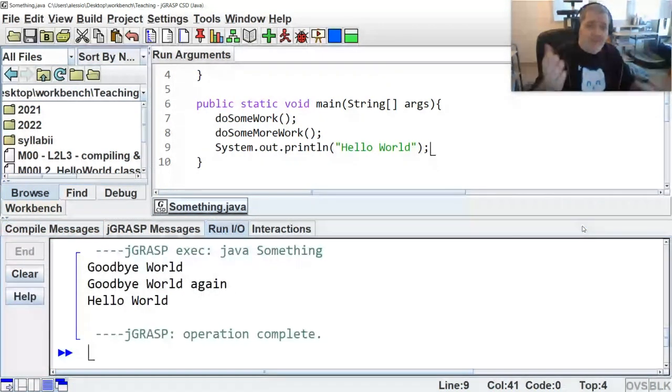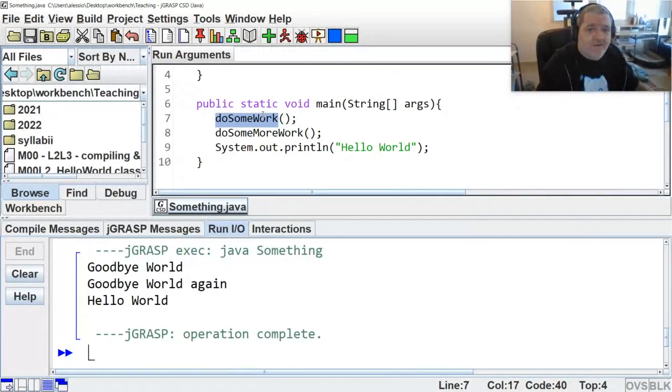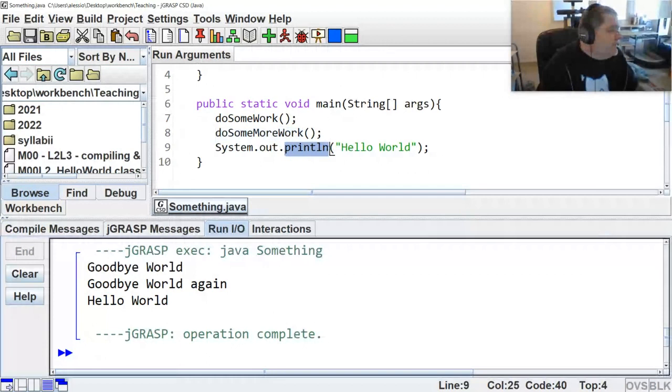If I move System.out.println hello world to the end, then it's going to display it third. First, it's going to do everything that is in doSomeWork. Then it's going to do everything that is in the method doSomeMoreWork. Then it's going to print hello world.